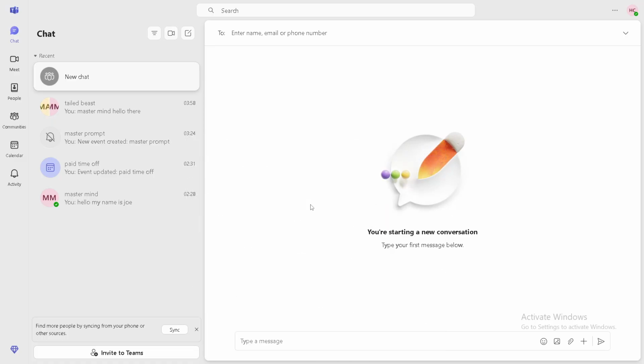Now let's get started. The first thing you want to do is to open the Microsoft Teams application on your desktop or your Android device. Microsoft Teams is a powerful tool for virtual meetings and presentations, so make sure it's up and running smoothly.